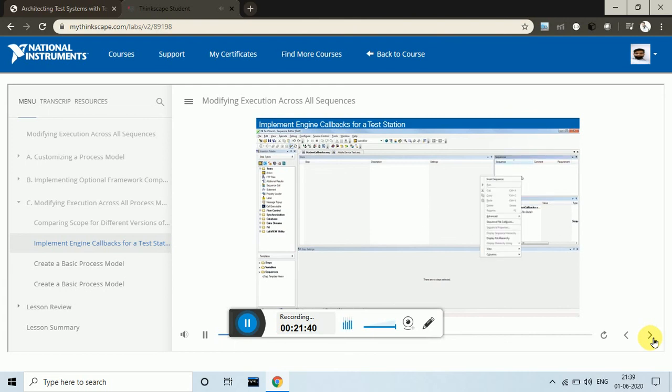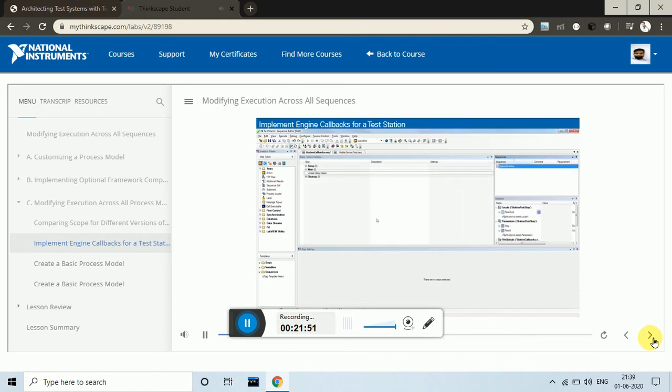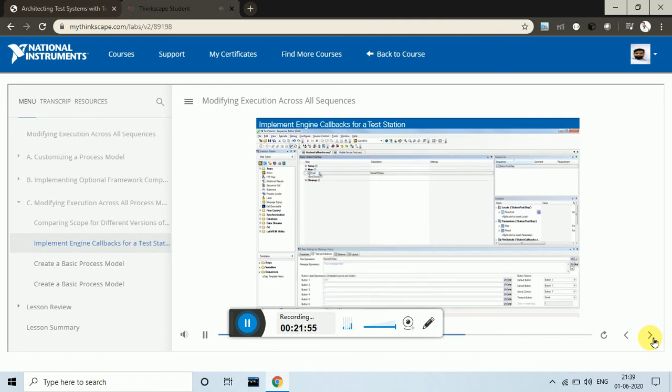In the sequence pane, right-click and select Sequence File Callbacks. We will select the station post step, click Add, and click OK. Now that we have this callback, we will add a message pop-up to this engine callback sequence. Set the message expression to something along the lines of Step Complete.